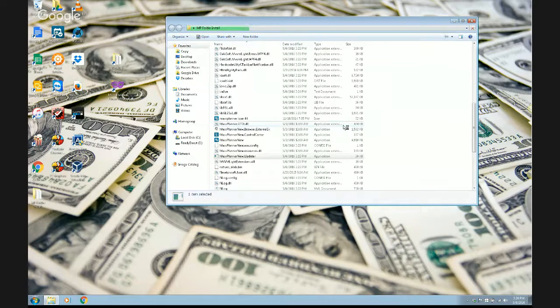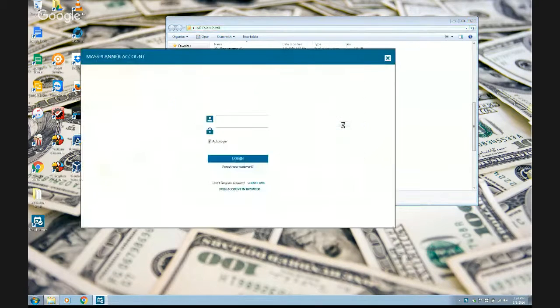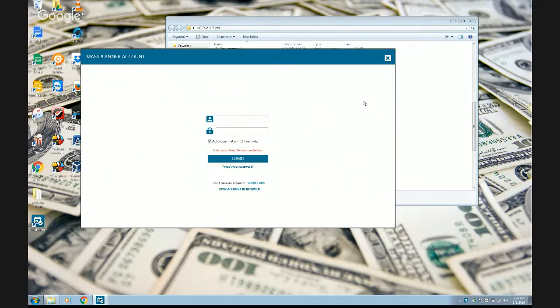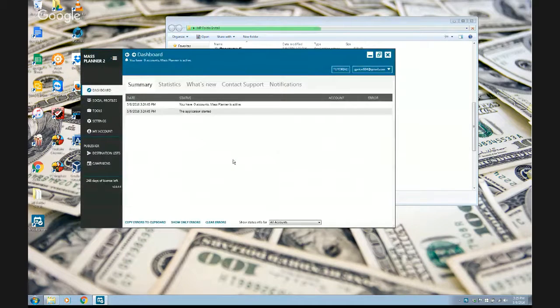I'm not touching anything. I'm not doing anything. Mass Planner on its own is going to start. And this is what should happen on your VPS or VPN if you do it this way. So the next thing you'll do is just simply, I say got it because I've seen this many times. Click X, you can do whatever you want. I'll enter my credentials here. And I should have no information filled out in here. It should be blank, basically like this.